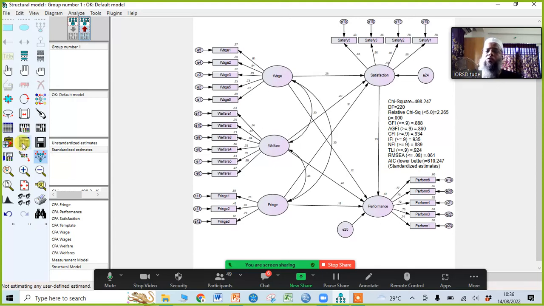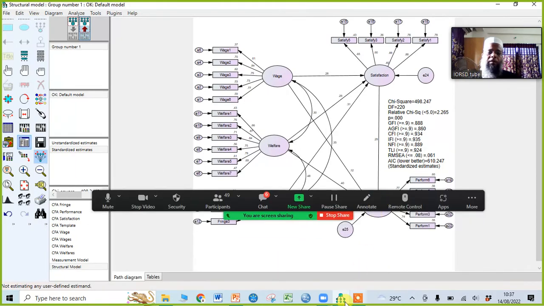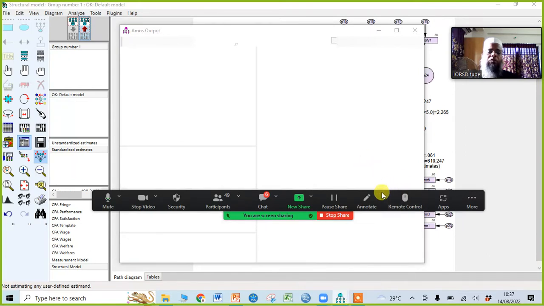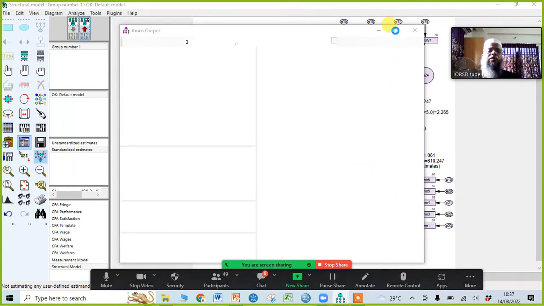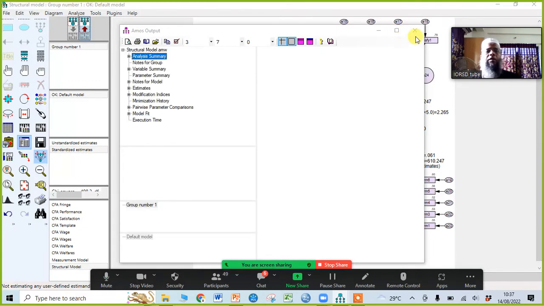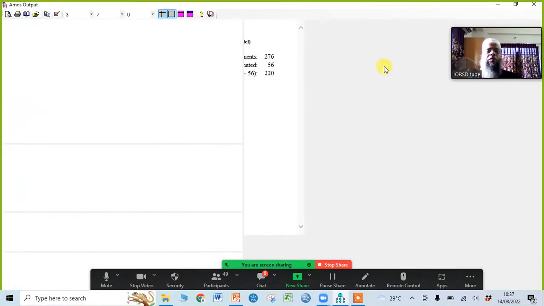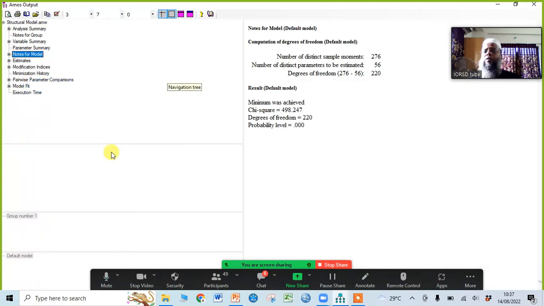Everybody just go to click on view text. Okay, view text. Yes, it is opening. Okay, just open the view text.